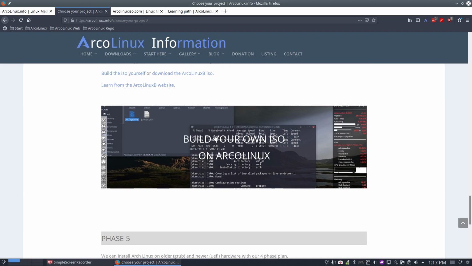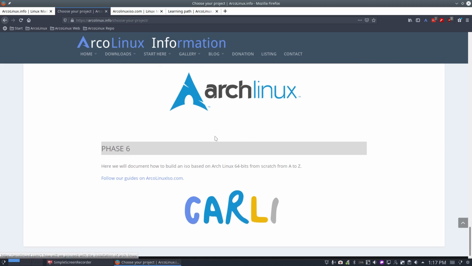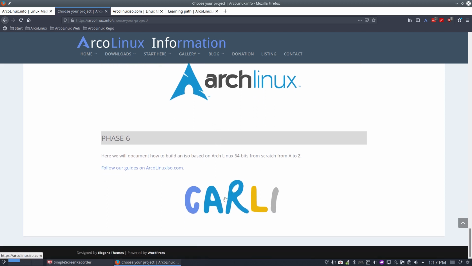Phase 4, build your own ISO. Phase 5, forget about Arco, go to ArcoLinux, and maybe later on getting some spices in, as we call it. So getting elements in from ArcoLinux on ArcoLinux. And last but not least, phase 6, Carly.